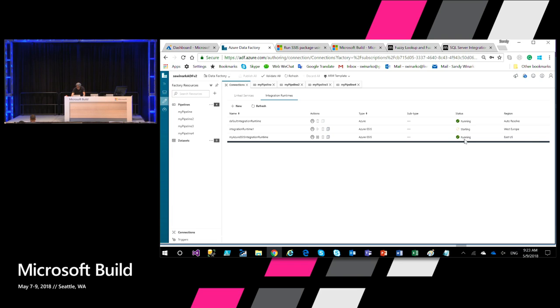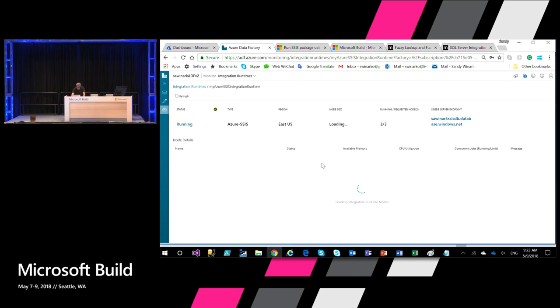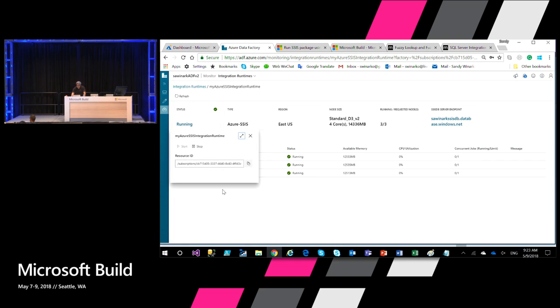You can see that it's already running, and you can actually monitor the status of it. You click on the monitoring. You can see there, I have 3 nodes in that IR running, right? All the size of memory, the CPU utilization. I have the type, the location, the size of the node, and also if all of them are ready, and also the service endpoint, the server endpoint, sorry.